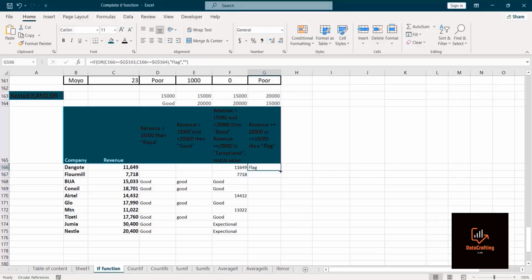Now let me bring my cursor here and drag it down. Now that's actually calculated for the rest. Now this is less than 20, is less than 15,000, but not greater than or equal to 20,000. But this is less than 15,000. That's why we have empty cells here. Can you see it now? That's how to do that.